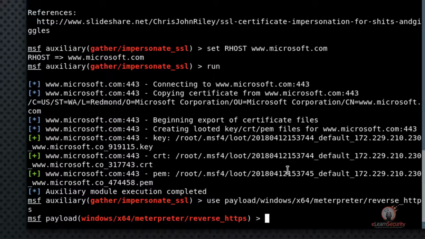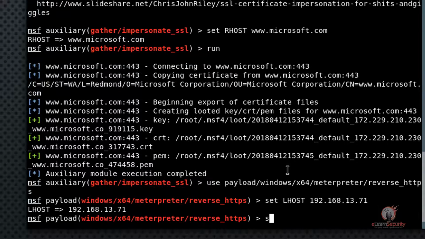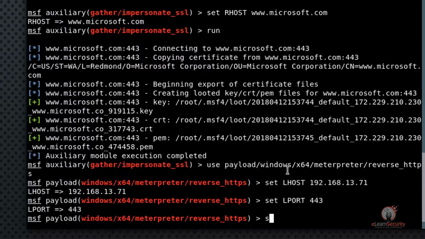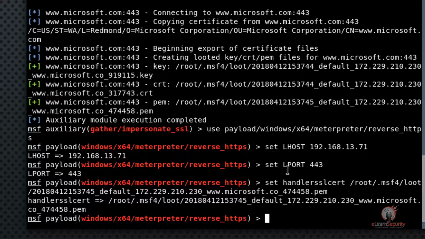Next, once we configure our LHOST and LPORT options, we're going to set the HandlerSSLCert option and set that to the path of the ssl.pem file we generated earlier. Another option we're going to use for our payload is the StagerVerifySSLCert option. We'll set that to true. This option will make it more difficult for defenders to intercept our SSL traffic by enabling TLS pinning.